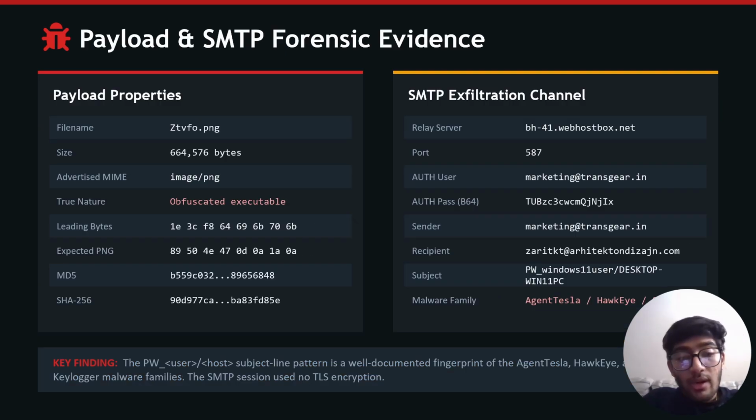Let's move on to the payload and SMTP forensic evidence. Let me guide you through more details. On the left hand side is the payload analysis for the file ztv.fo.png, which was 664,576 bytes. It advertised a MIME type of image, but the leading bytes do not match the accepted PNG header, which confirms that it was an executable, not an image. I have also computed the MD5 hash for threat intelligence cross-referencing.